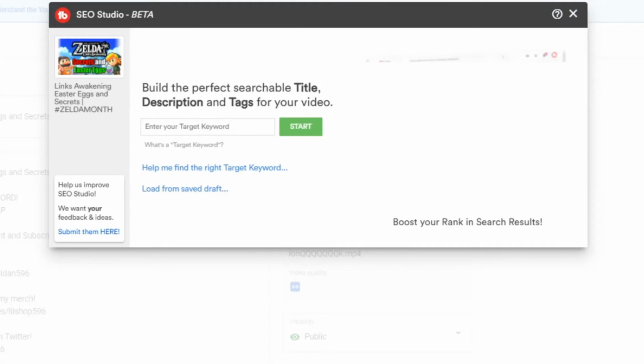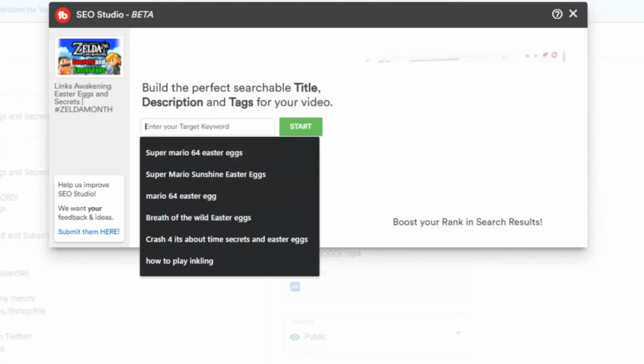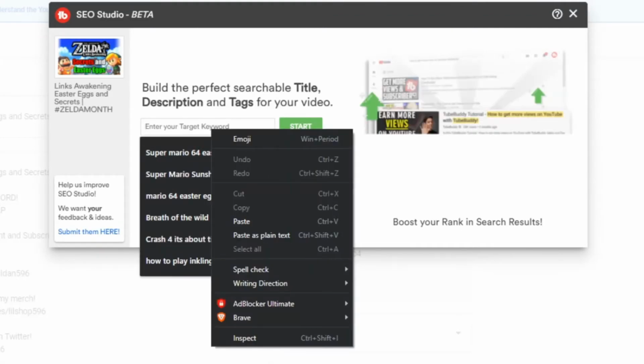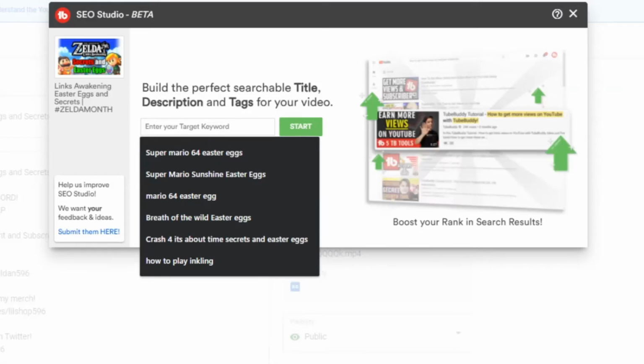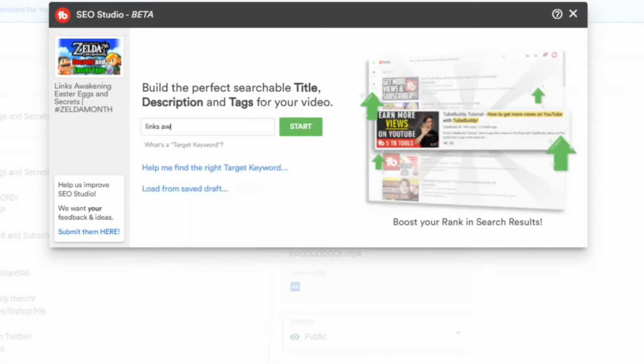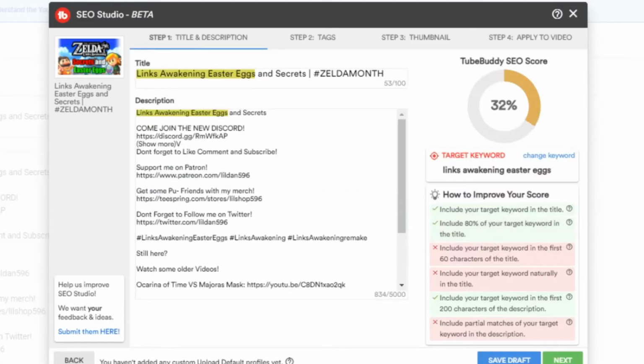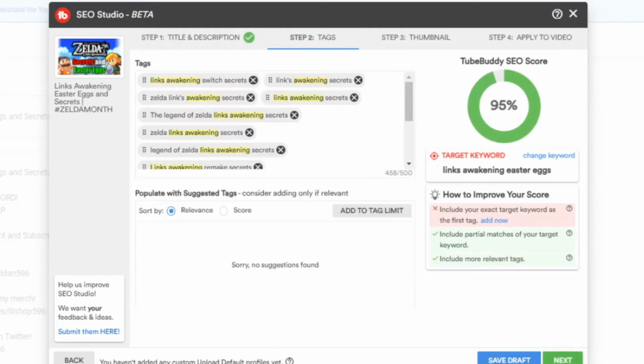The first thing it's going to ask for is a search term. If you are making a Link's Awakening Easter eggs video, then that is your search term, and that is what people are going to search for, and your video will be one of the search results. Now, in the title and the description of this video, you want that same search term, and you want it to be one of the first words in both the title and description of your video. And as you can see, that score is going right up. Now here is where I usually click through the rest of this and click save.